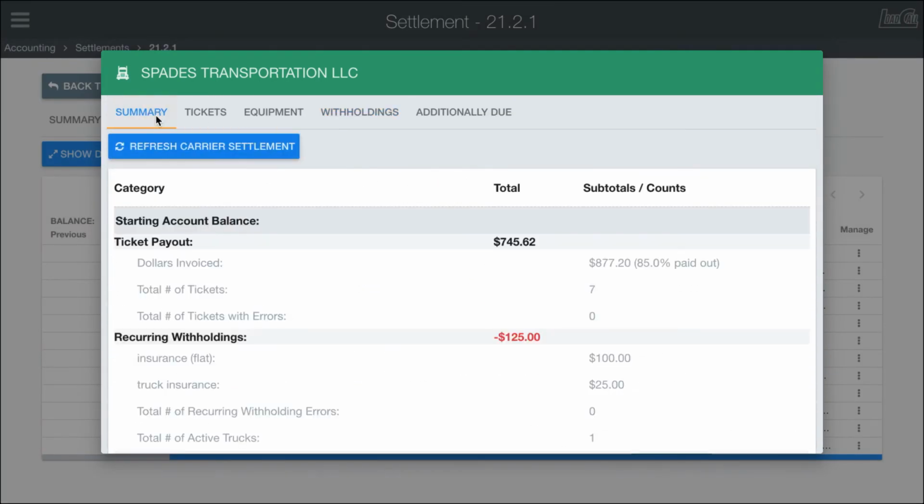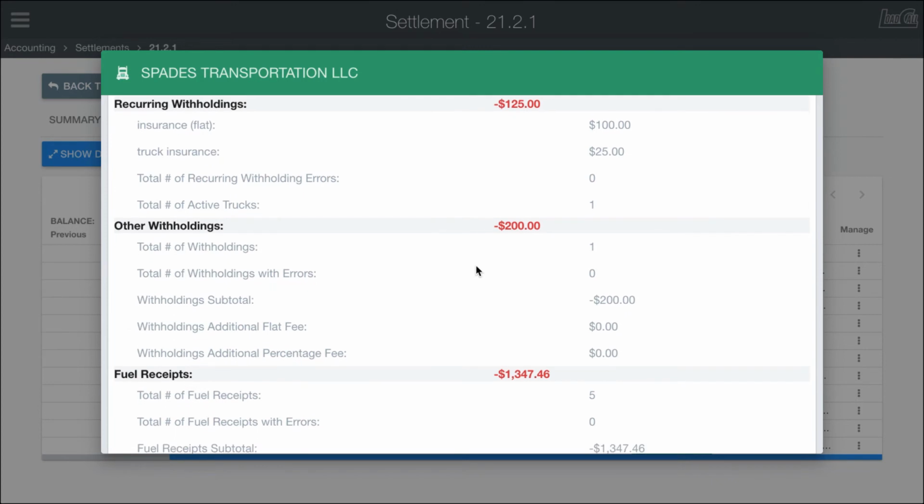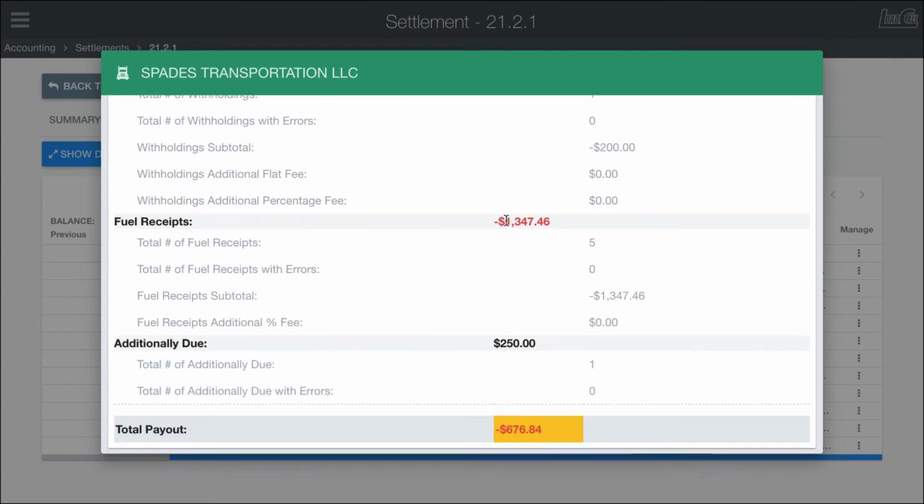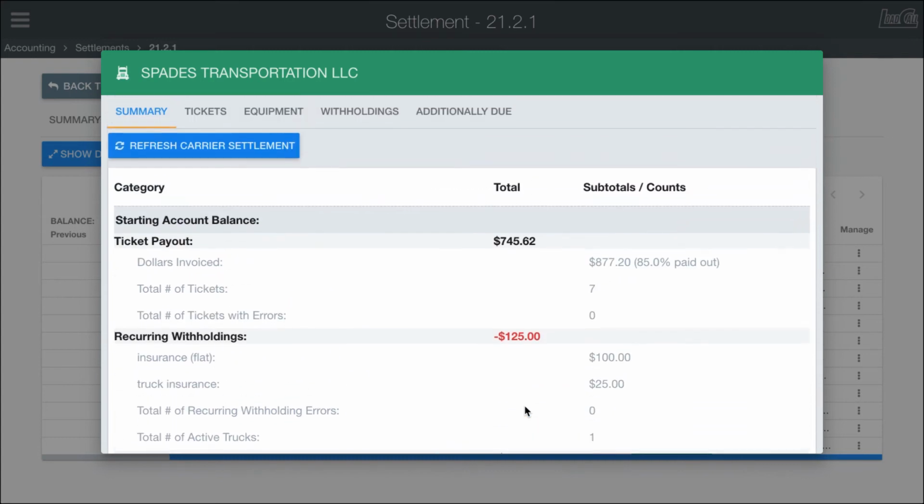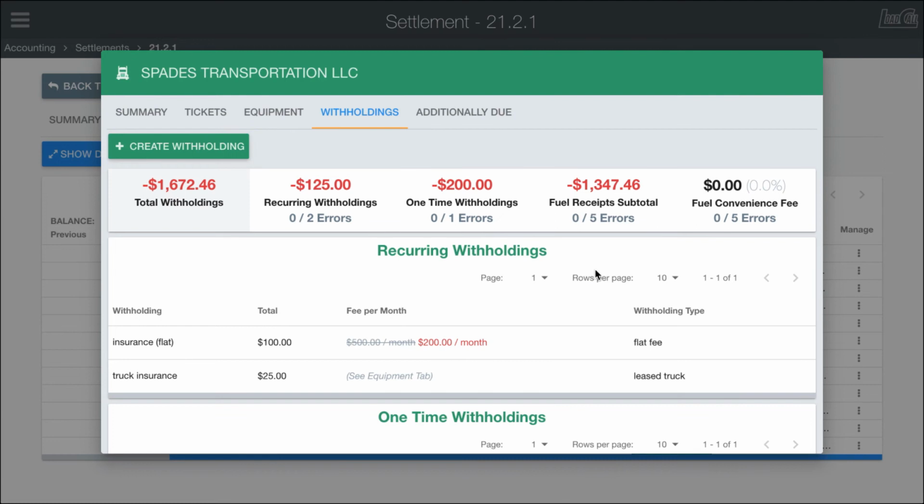Now if we come back over into the summary, you can see because we've floated a few things, there's still too many fuel receipts, but we've gone from like negative couple grand down to like negative 600. We could float the rest, but that's an option in there as well.